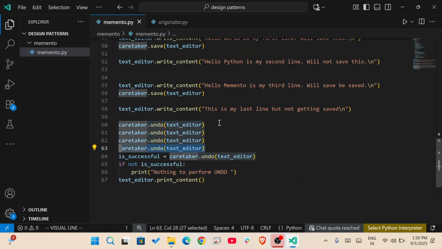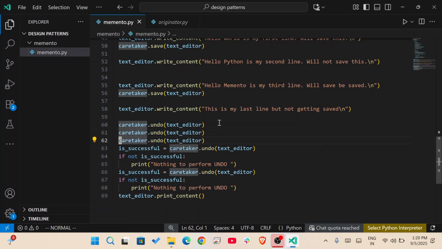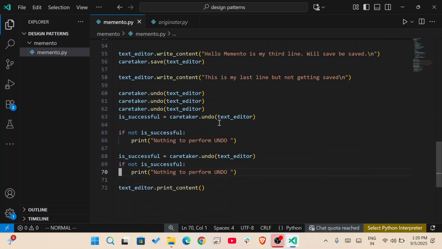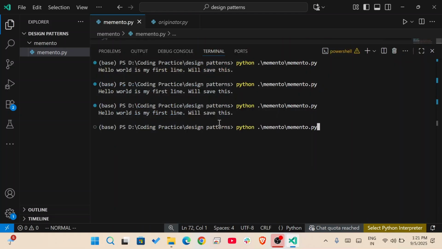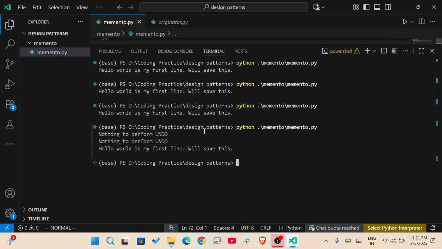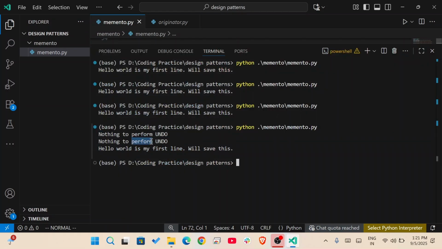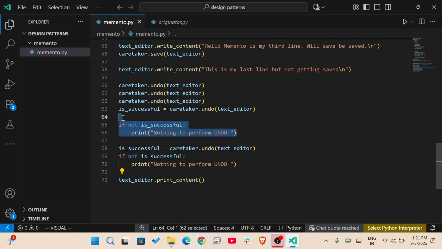And this should be done for everyone so that we have an idea whether the undo was successful or not. So nothing to perform undo, and once again nothing to perform undo. This is coming from these different operations when we try to do undo, but there was nothing to perform the undo, and then finally the content is getting printed. Okay, so this was it.